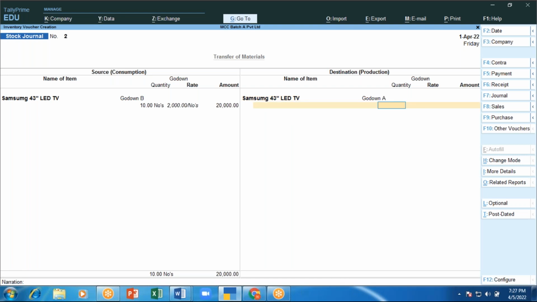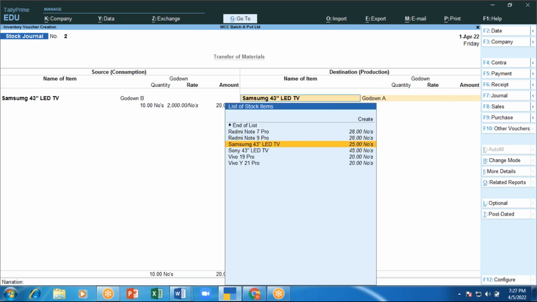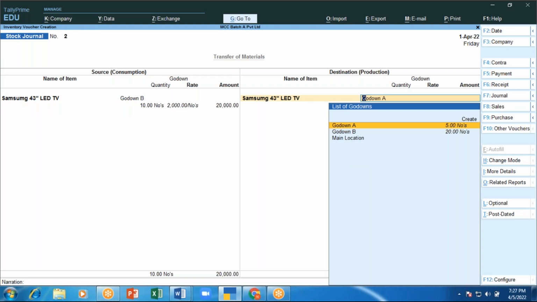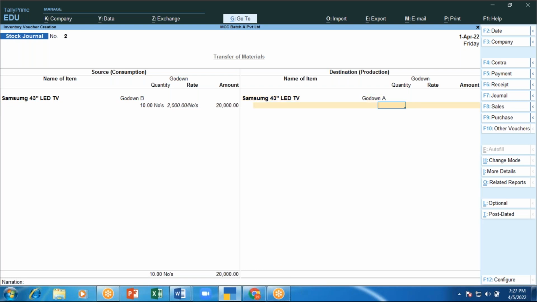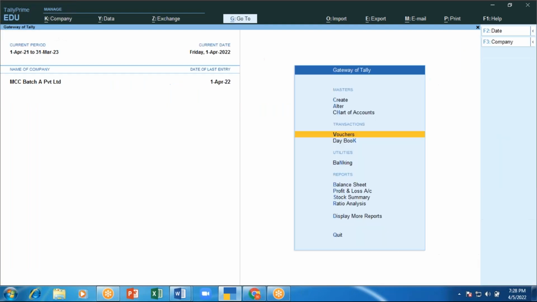Godown A. Okay. So see here, when I select the stock item, Samsung 43 inches TV, it is showing me how much? 25. In Godown A, I'm having only 5. Now plus 10 it will become. From B, I'm transferring 10 stock items. Same quantity I'm mentioning and I'm accepting it. Now we'll see in Godown A, 5 plus 10 it has to become.